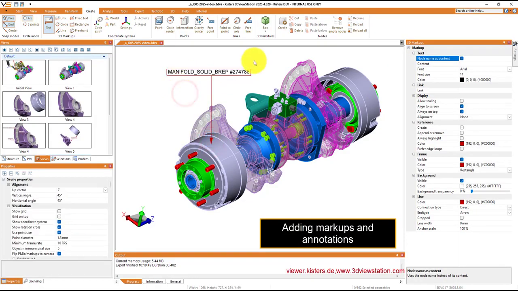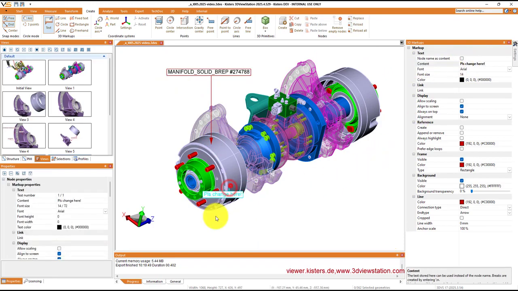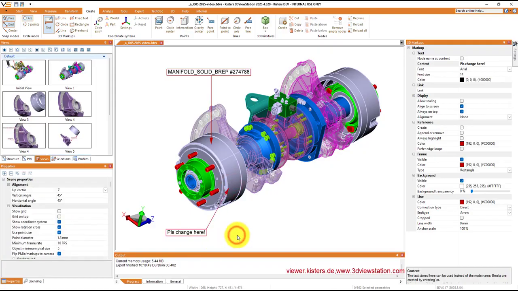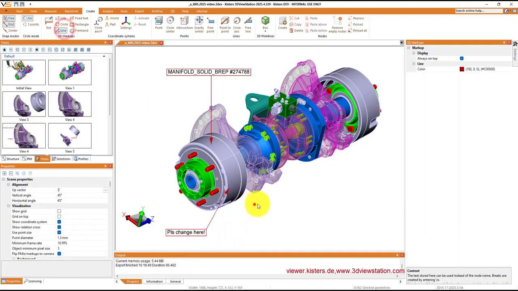Now adding markups is several possibilities. As a default, if you click with a text annotation on an object, it will add the node name. But if you like, you can also add a text there. You can also manipulate it afterwards. There are more graphical primitives like lines, circles, a rectangle, and so forth.